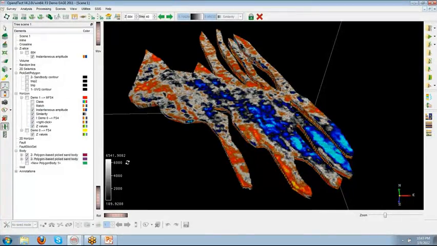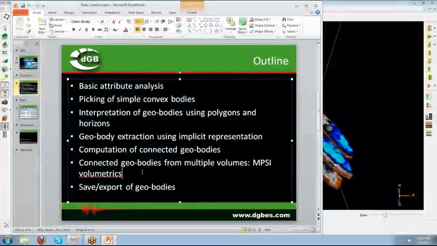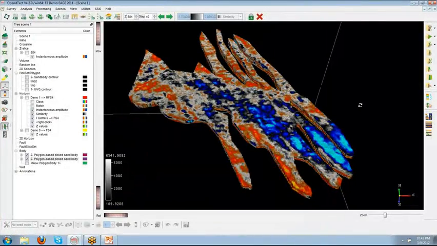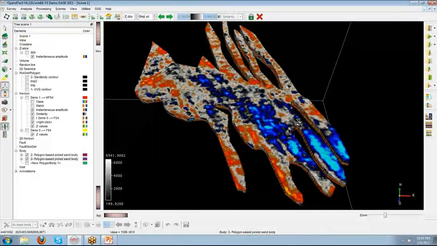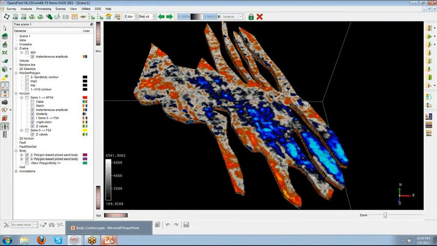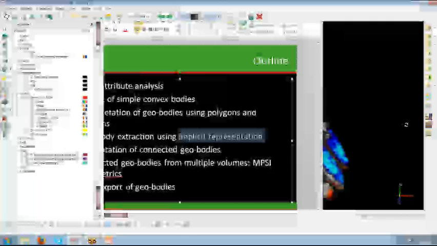Now, the other three types of geobodies that we'll see now differ in a way that they will not be exactly hand-picked by the interpreter, but they will be extracted from the amplitudes of a given volume instead. One way to extract a geobody from amplitudes of a volume is called implicit representation.